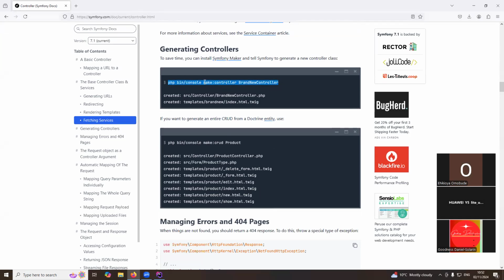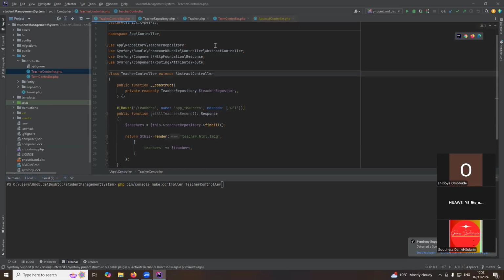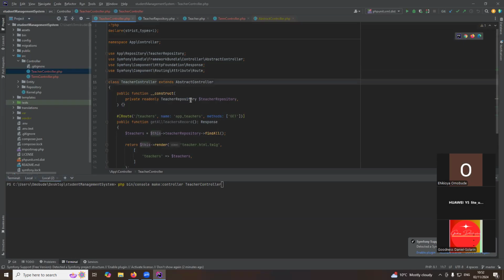So you can see it now, this is the command here. So exactly: PHP bin console make controller teacher controller. The name of the file will be called teacher controller. This is how we got this. Now Symfony will give you a default controller sample that has a namespace. What's a namespace? We said last week that a namespace is just a map to that folder, basically.